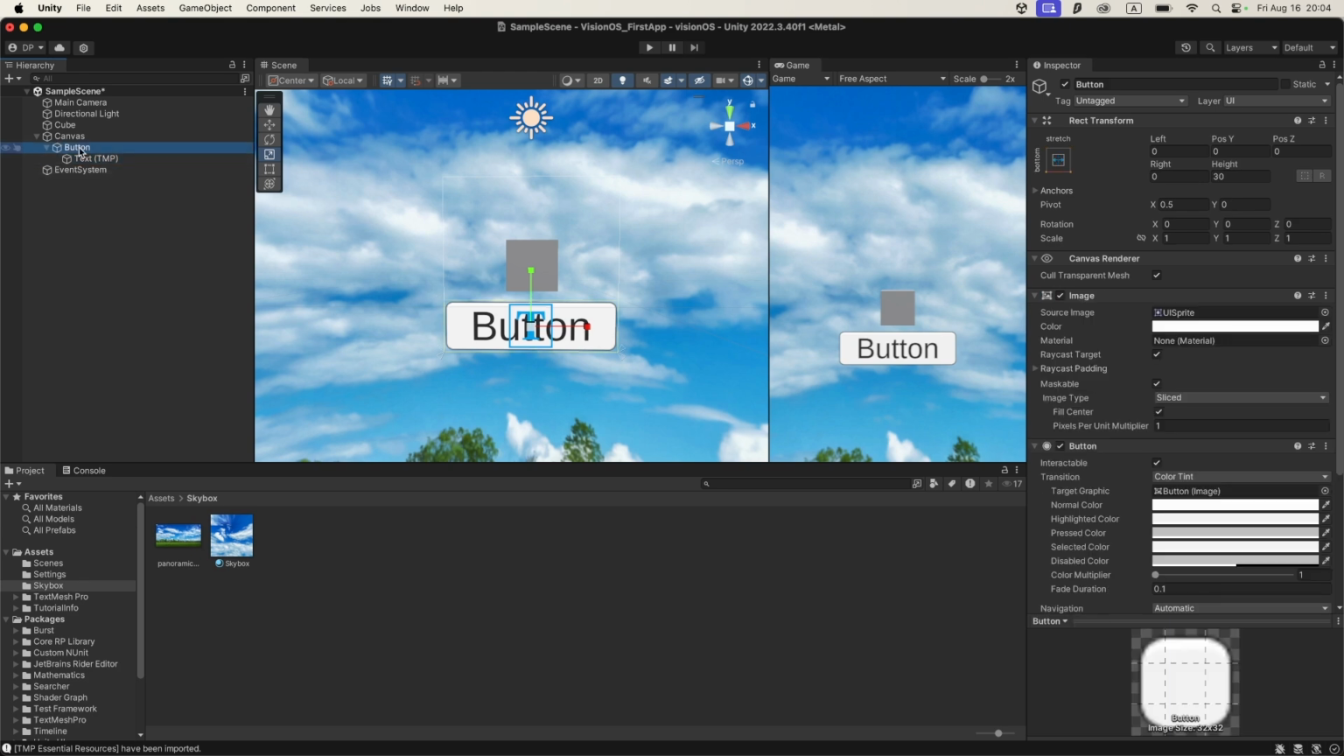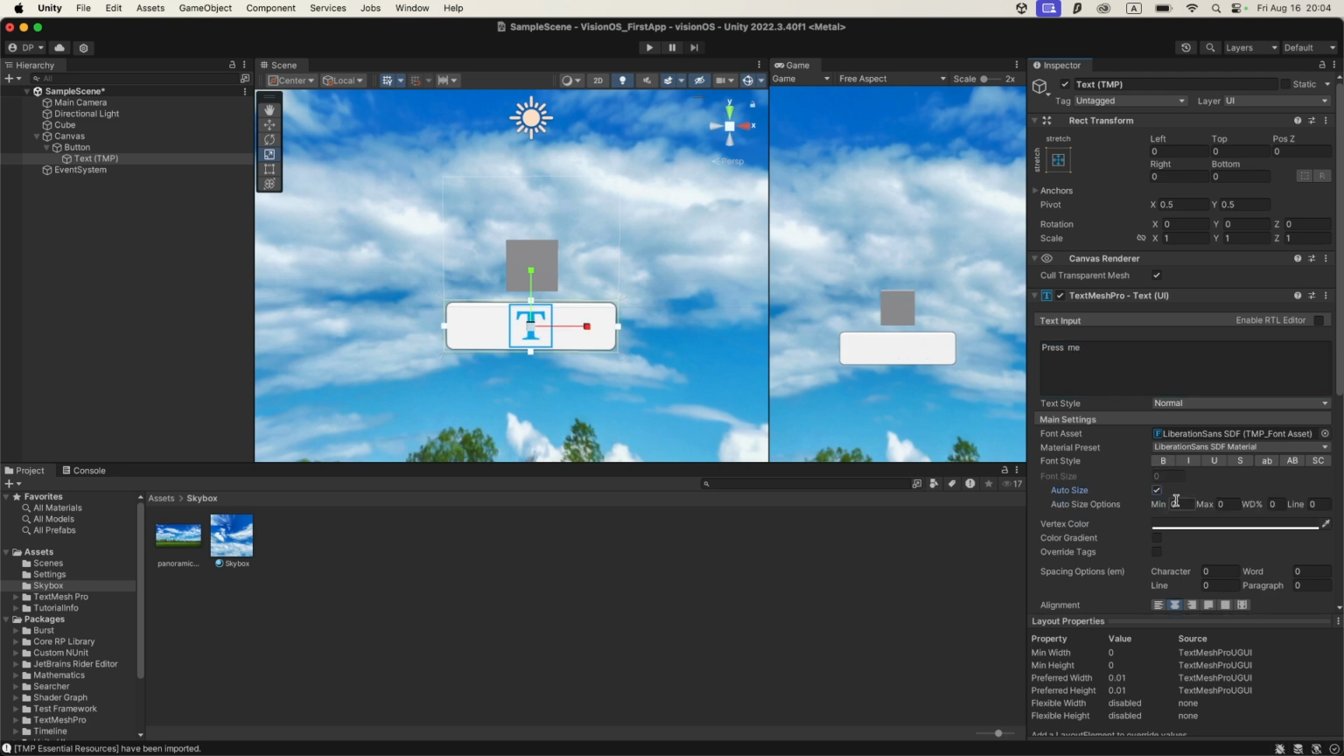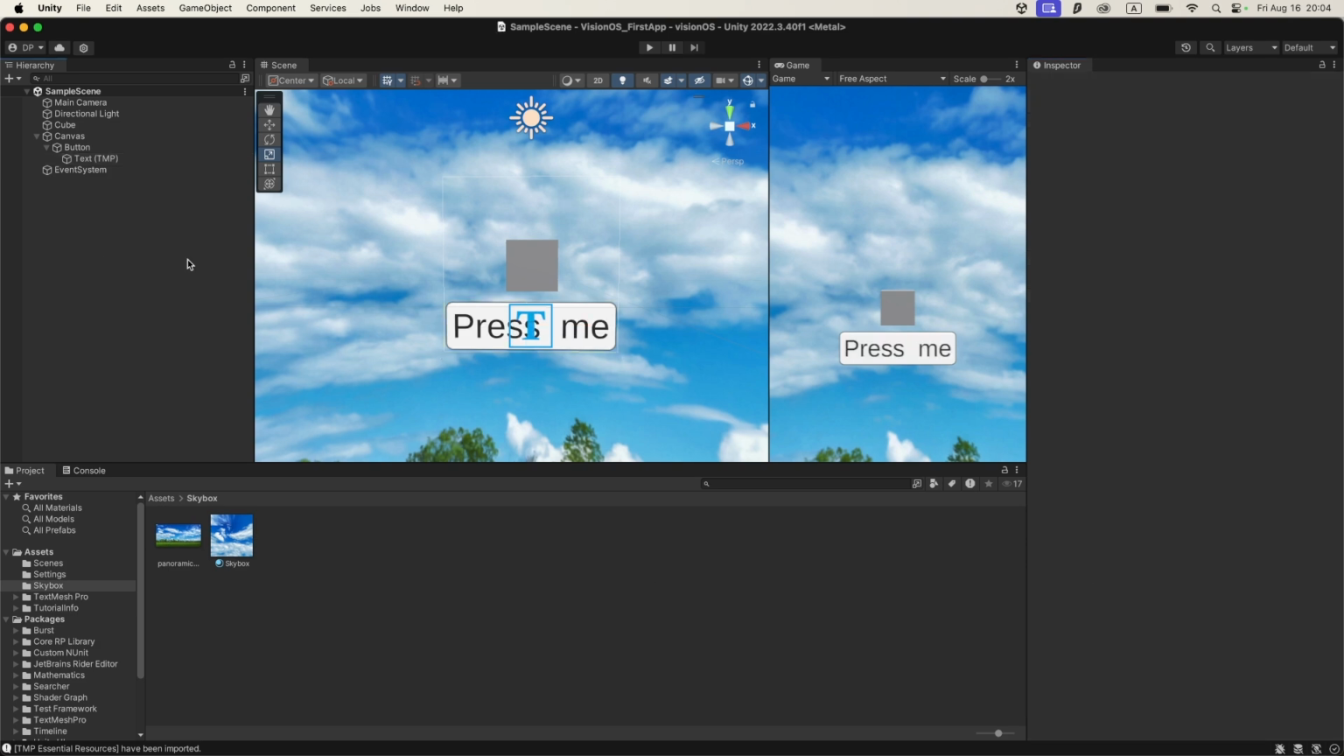To change how the button looks or what it says, we are just going to go here into the text TMP, and we're just going to say press me. We're just going to auto size it to make it easier. This minimum size is going to be 24, and then 12, right? Yeah, that should be good. Let's do 20. It's better. Yeah. And that's it. We have an application that we can run on Vision Pro.